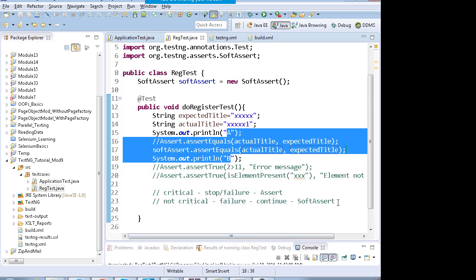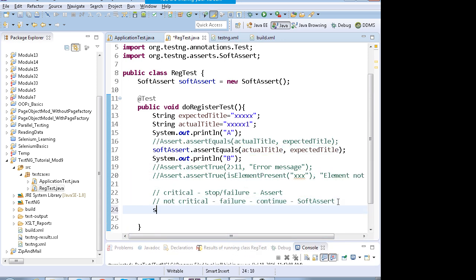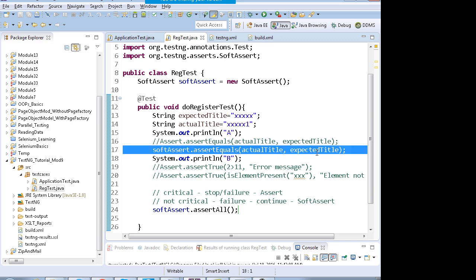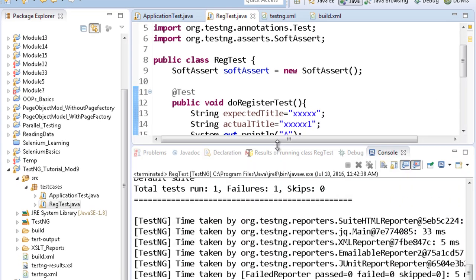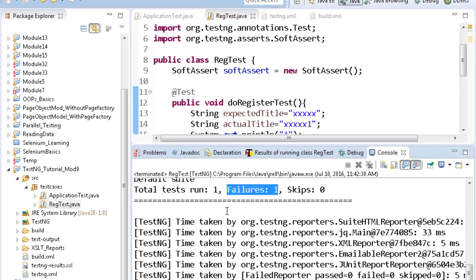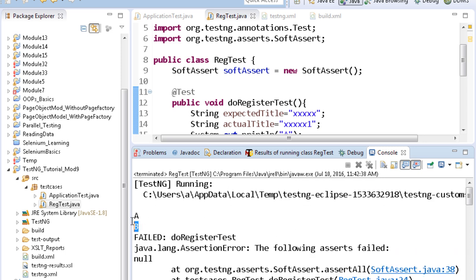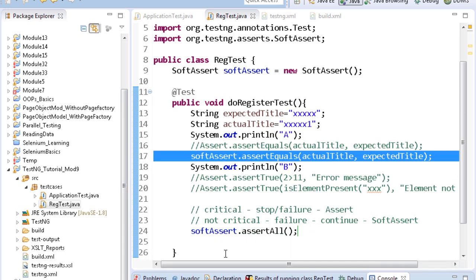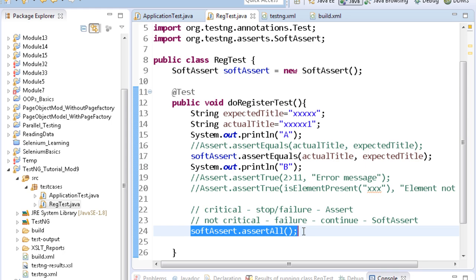So in case of soft assertions, we need to write in the end a line known as soft assert dot assert all. So soft assert is like a bag. It will keep on collecting all the errors. Okay, if I run the program now, just a minute, you will see that it will report a failure. Fine, it will print A and B as well. But it is because of this line in the end.